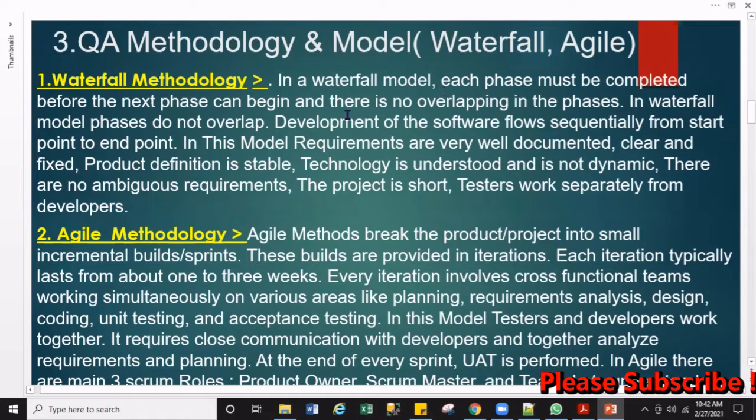That means there should not be any overlap. It does not mean you are halfway through the first step and halfway through the second step. It is not like that. In waterfall, every step must be completed before you go to the next step. All right.